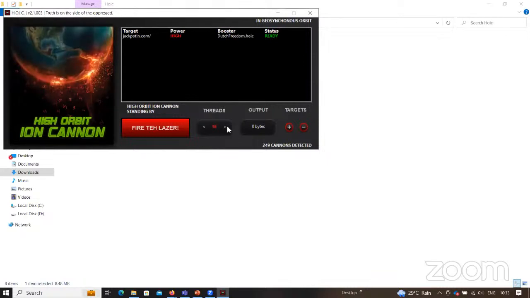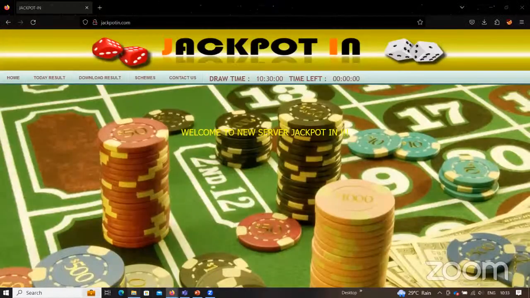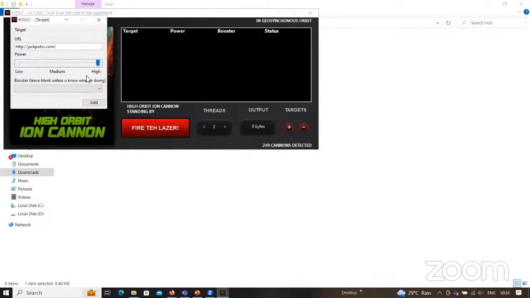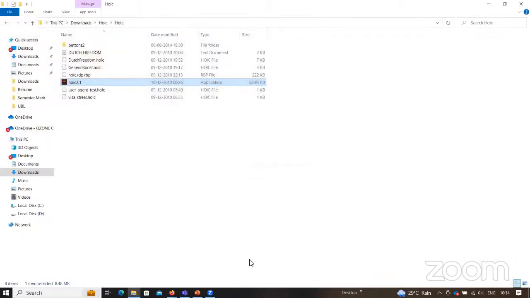Okay, go to a low number of threads first, 16 plus. So it's engaging the server now. It's facing runtime errors.